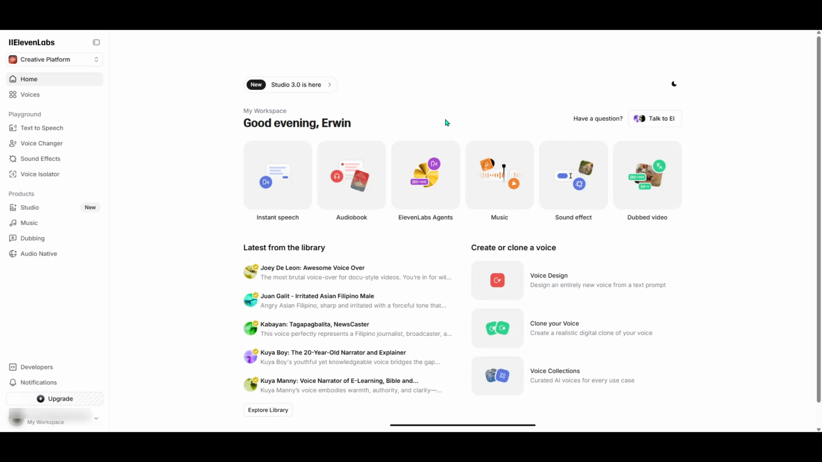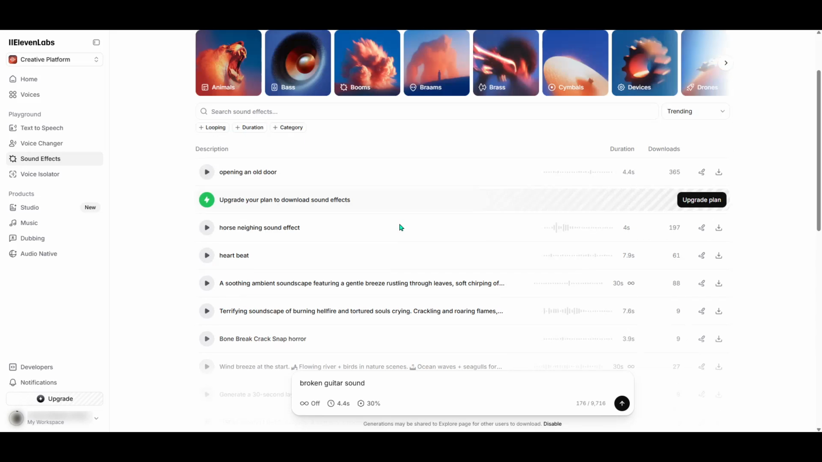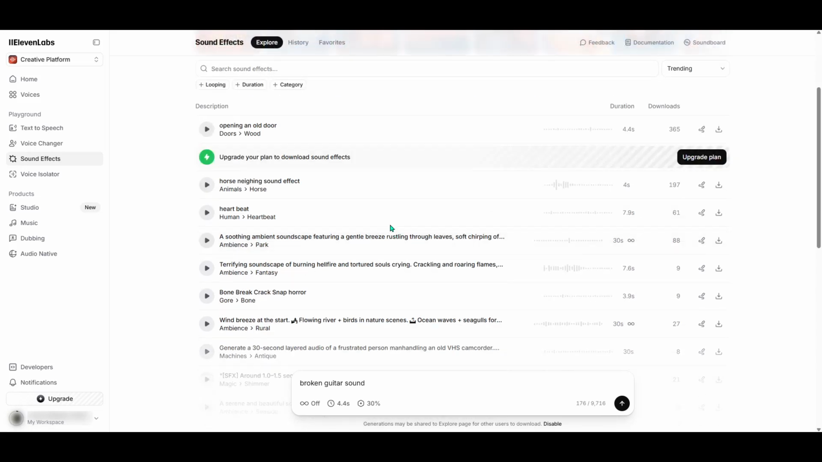Let's start by navigating to the ElevenLabs dashboard. Once you're there, you'll see a panel on the left-hand side. Go ahead and click on Sound Effects. This will take you to the section where all the magic happens. ElevenLabs leverages artificial intelligence to create soundscapes that you can use to elevate your content, whether it's for a video, podcast, or any other project that could benefit from high-quality audio.